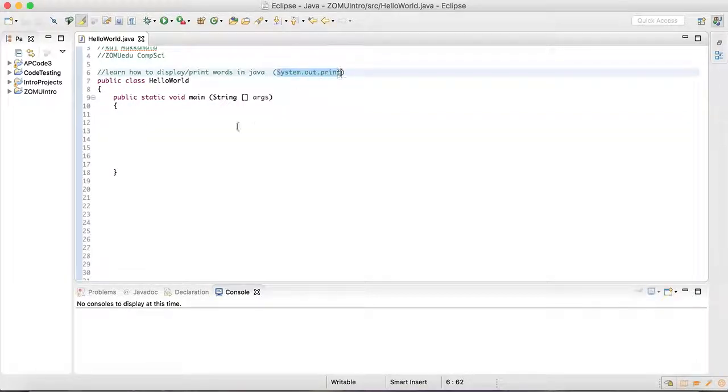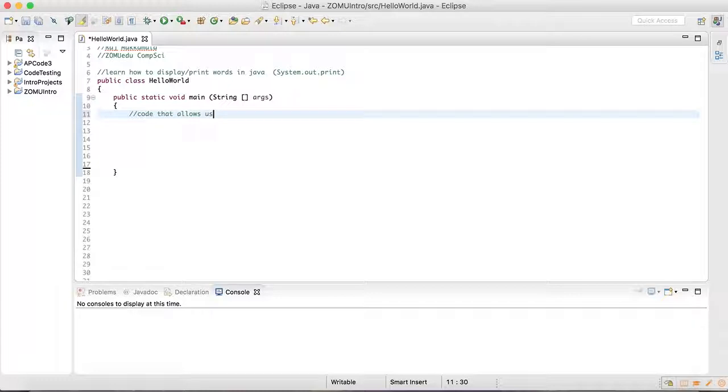So the way that we display words, phrases, sentences in Java is we use something called System.out.print. So I guess the best way to illustrate this concept is to give a hypothetical situation. So let's say we wrote some code that allows us to divide numbers. So hypothetically, we wrote some code already that allows us to divide numbers.